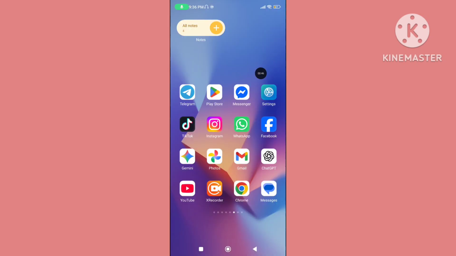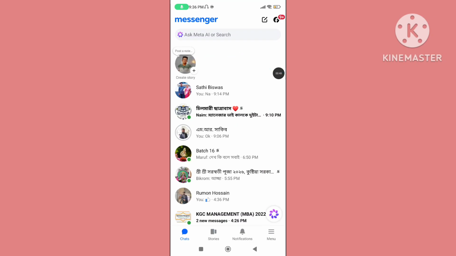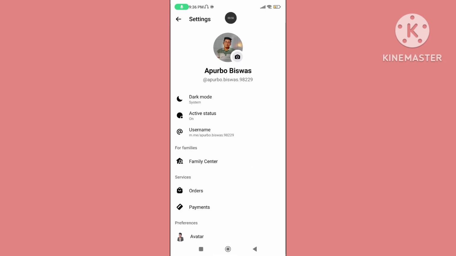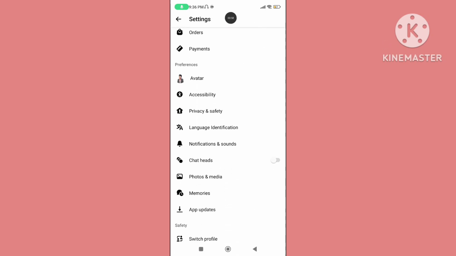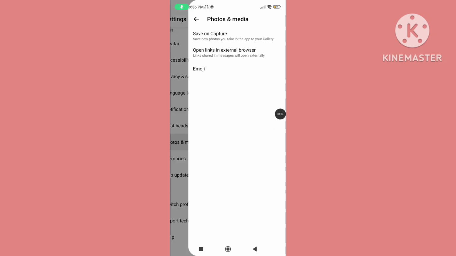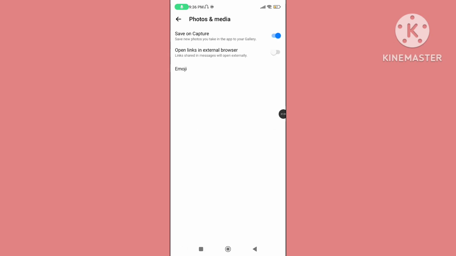Step 1. Open your Messenger app. Click on the three-line or horizontal line icon. Click on the settings icon. Scroll down. Tap on photo and media. Turn off save on capture. Then turn off the capture option. Go back.